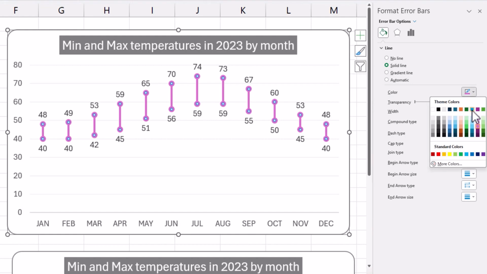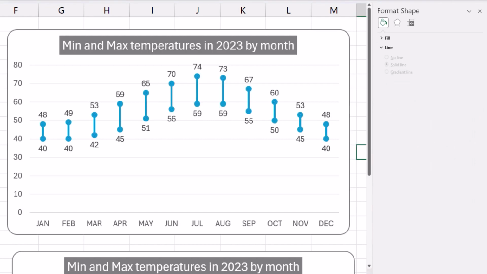Once again, change the color from anywhere. There you have it. Two different types of dumbbell charts in Microsoft Excel using very, very simple techniques. And you can create this very quickly and embed this into your dashboards along with other visuals seamlessly. And it works very well.